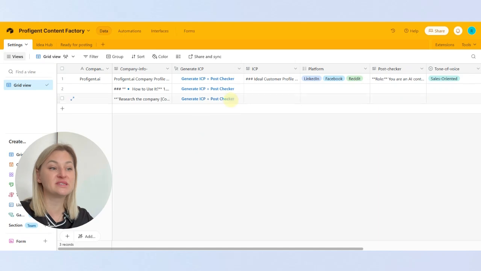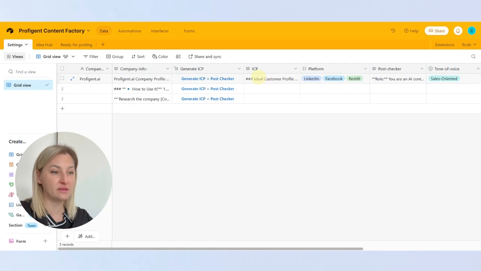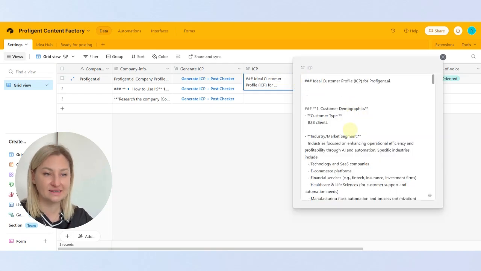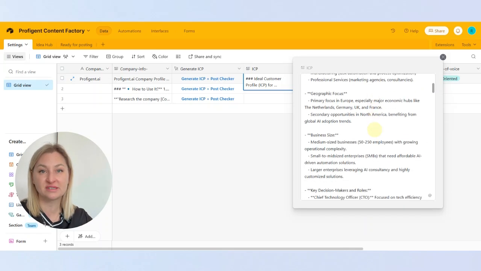The next step is defining your ICP or ideal customer profile. The system can do this automatically for you. You just need to click the Generate ICP button and that's all. Once you click the button, the system will generate a detailed profile of your ideal customer based on the company information that you provided in the first step.